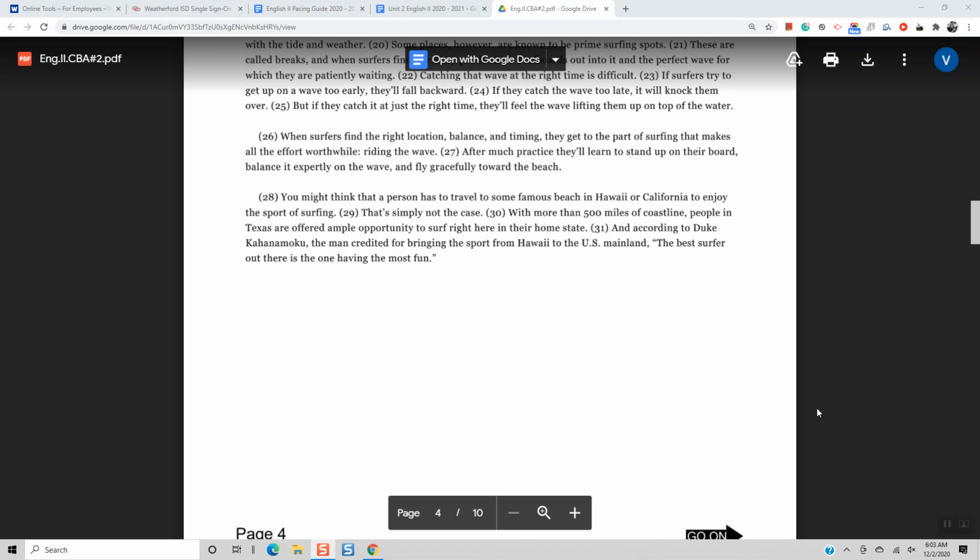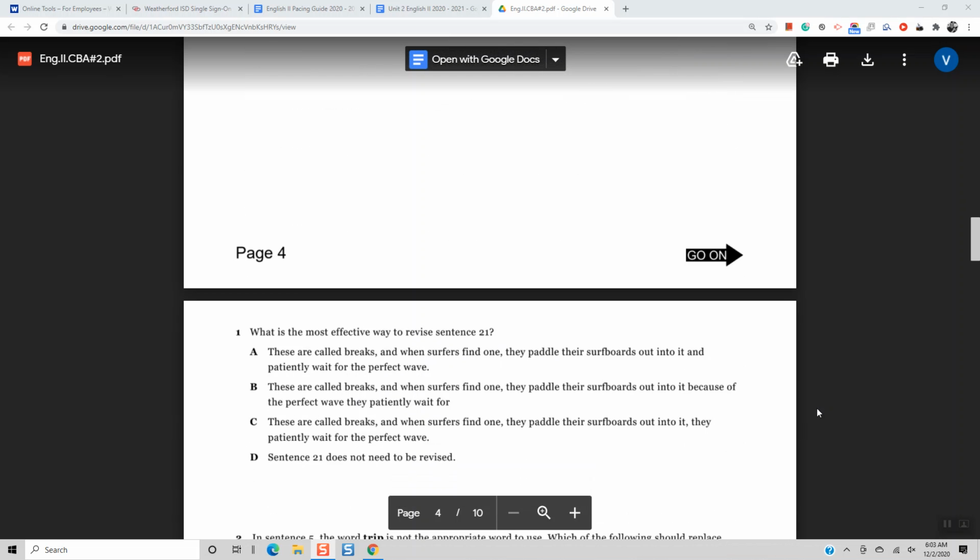toward the beach. You might think that a person has to travel to some famous beach in Hawaii or California to enjoy the sport of surfing. That's simply not the case. With more than 500 miles of coastline, people in Texas are offered ample opportunity to surf right here in their home state. And according to Duke Kahanamoku, the man credited for bringing the sport from Hawaii to the U.S. mainland, the best surfer out there is the one having the most fun.